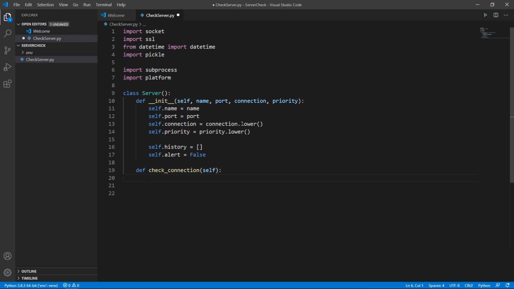Now, basically, we're going to check the connection based on all these things we pass in when we create a server. You can imagine when we run this program, we're going to have something like server 1, and it's going to equal server reddit.com, the port we want to connect on, the connection type, and the priority. So now we're going to use these attributes in here to actually check that connection.